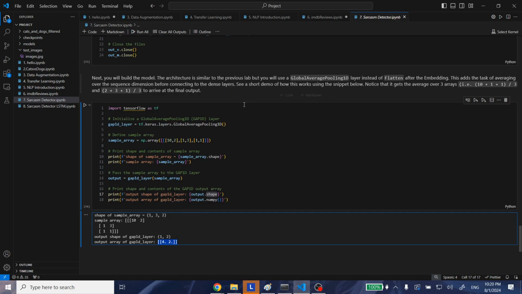Okay, so I'll just read this out. Next, you will build the model. The architecture is similar to the previous lab, but you will be using global average pooling 1D layer instead of flattening. After the embedding, this adds the task of averaging over the sequence dimension before connecting to the dense layers. You see a short demo here. So this is the calculation which is being done.